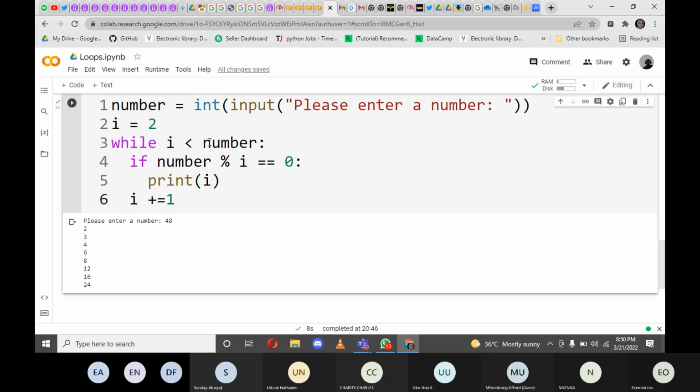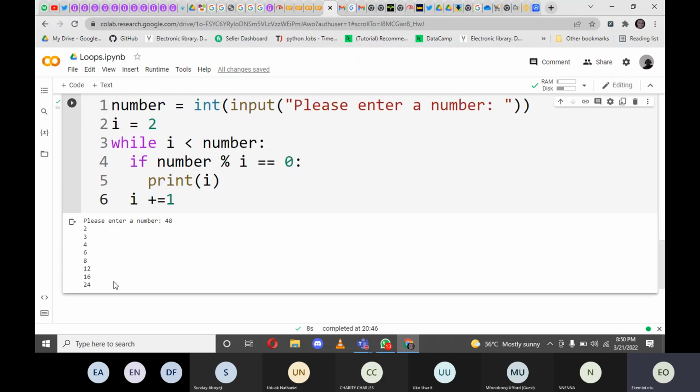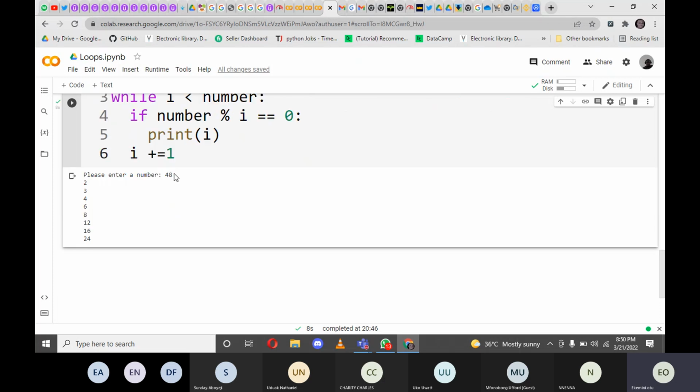Once it gets to 48, I is now greater than this particular number, so the loop stops. That's why it has stopped at 24. But if we decide to put equals to, it's going to involve this 48 as well.